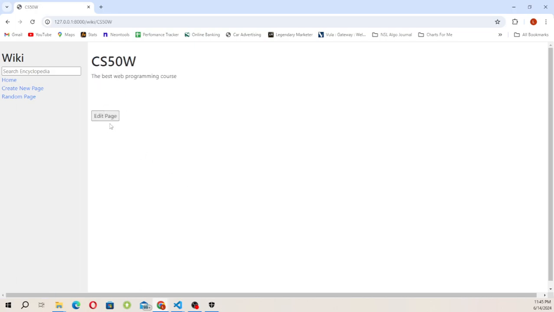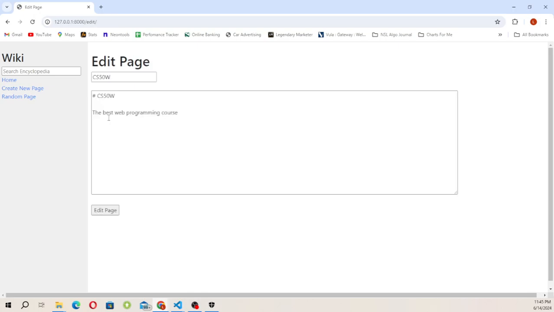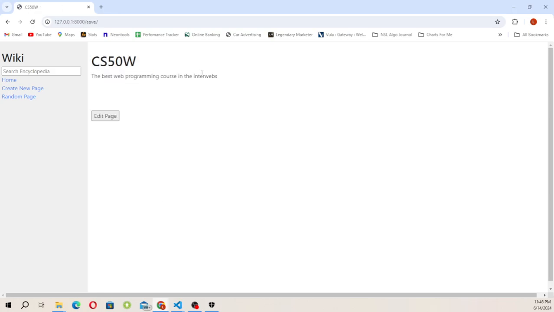And here we have an edit page button. If we click on it, it takes us to the edit page, and as you can see, it's already pre-populated with the content, the Markdown content. And let's add something to our entry. You can see, and if I edit page, it's updated here. And if we go to index.html, come back, it's still updated.